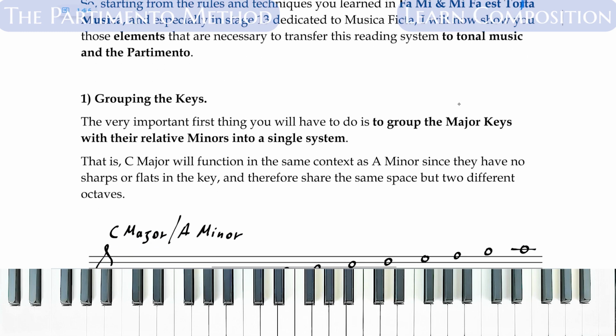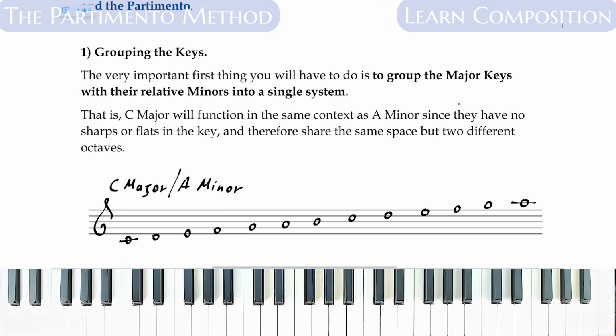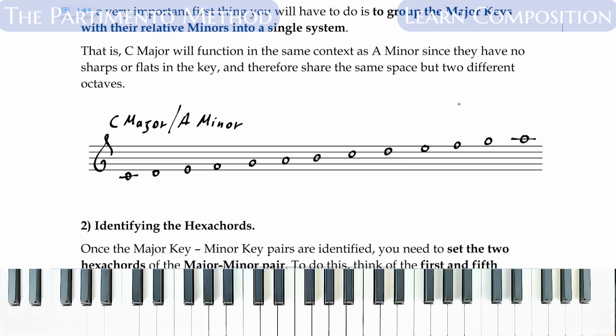partimento. First rule, grouping the keys. The very important first thing you will have to do consists in grouping major keys with their relative minor into a single system. That is, C major will function in the same context as A minor, since they have no sharps or flats in the key, and therefore share the same space between two different octaves.